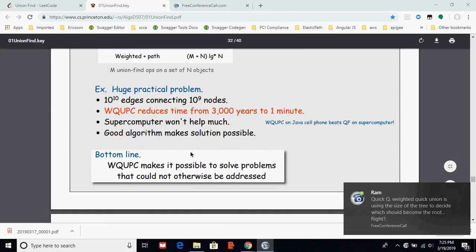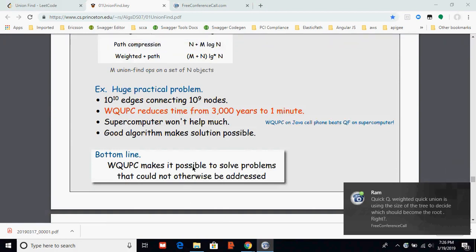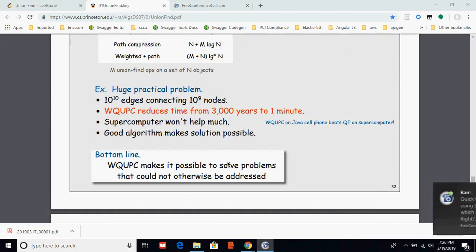Let's see, somebody posted some question. Weighted quick union is using the size of the tree to decide which should become the root. Yes.